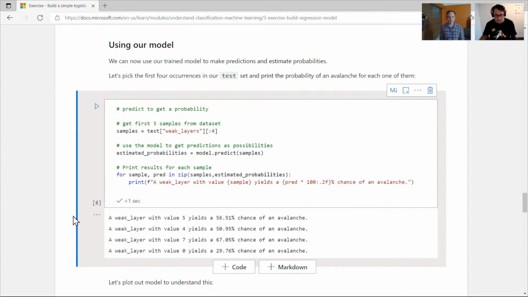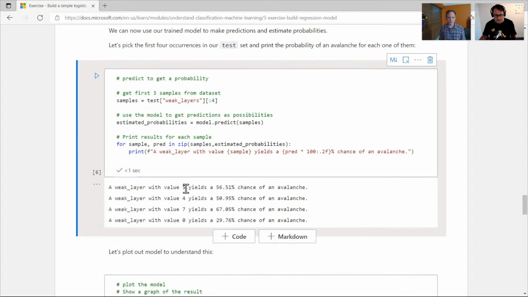And we can see that when we've got the different weak layers, it's predicting the chance of an avalanche. So it's not actually doing the classification of you will or you won't. It's saying this is what we think the probability will be. In this case, 5 yields a 56% chance, 4 yields a 50% chance, 7 a 67% chance, and 0 a 29% chance. And you can see that relationship: as the weak layer value increases, there's a higher chance of an avalanche. So that's that.